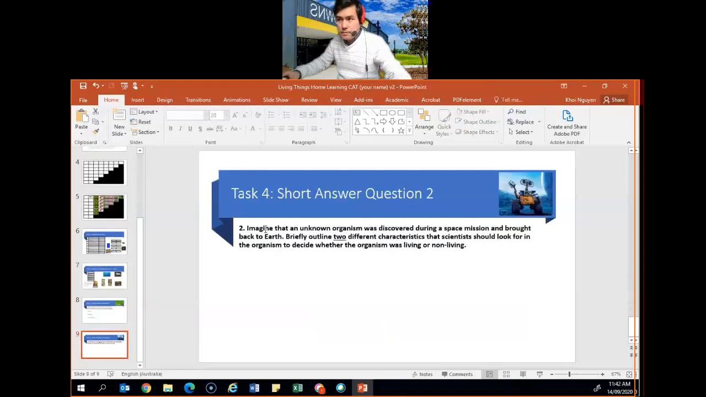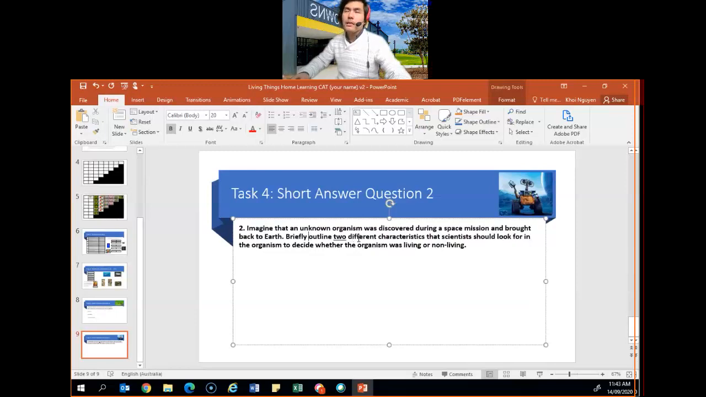Then there's also a second question for task four. Imagine that an unknown organism was discovered during a space mission and brought back to Earth. Briefly outline two different characteristics that scientists should look for in the organism to decide whether the organism was living or non-living. The characteristics of living things is something you can look at. It does say briefly outline, so I need you not only to say the characteristics, but to talk a bit more about it and elaborate a little bit.